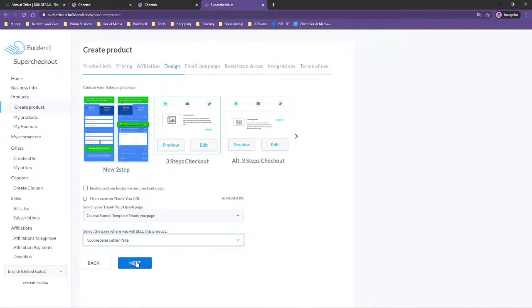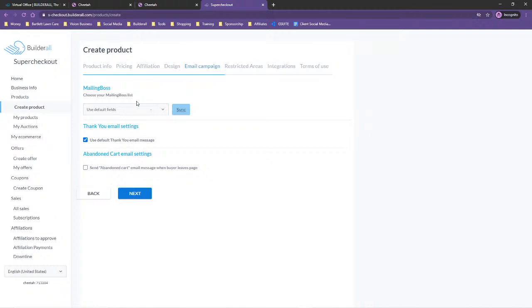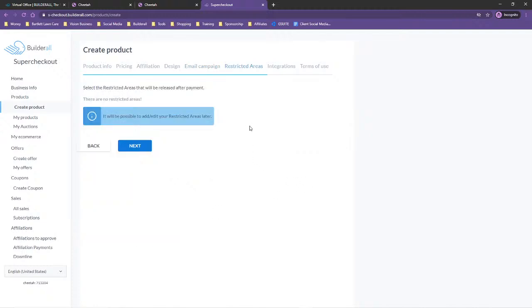So now that I have my pages selected, I'm going to click next, and we're going to use the default mailing boss fields. We'll go ahead and use the default thank you email message, and I do like to utilize the abandoned cart email message, so I'm going to use the default that we have available. But again, it's nice to know that you can customize that if you choose. I want this email to go to them an hour after, if they put something in the cart and then maybe they get distracted. I definitely want to, 1 hour later after they've put that in the cart, send them an email and say, hey, did you remember you left this in your cart? So we'll go ahead and click next.